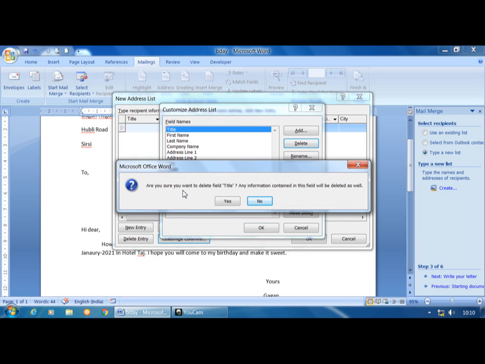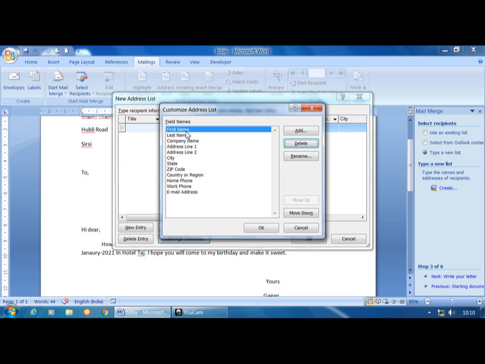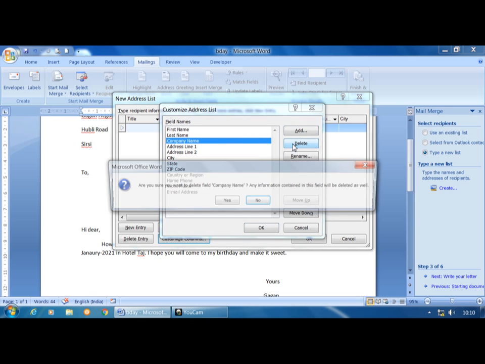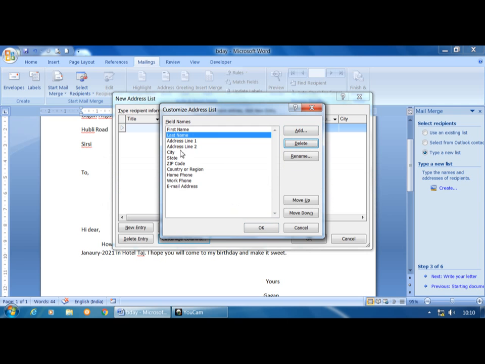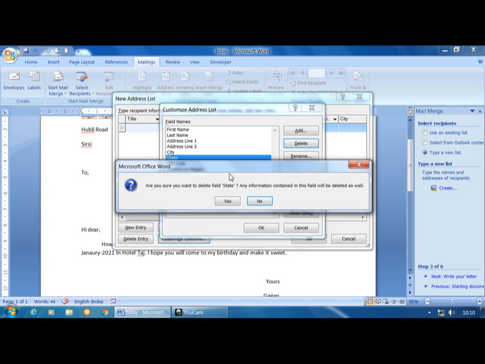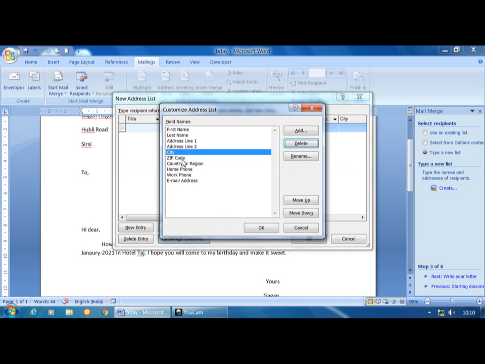And it asks, are you sure you want to delete field title? Any information content in this field will be deleted as well. So just click on the yes button. I want first name, I want last name, but I don't want company name, so again delete, click on yes. I want address line 1, address line 2, I want city, then I will delete this state. Then I want zip code. Zip code is nothing but pin code.